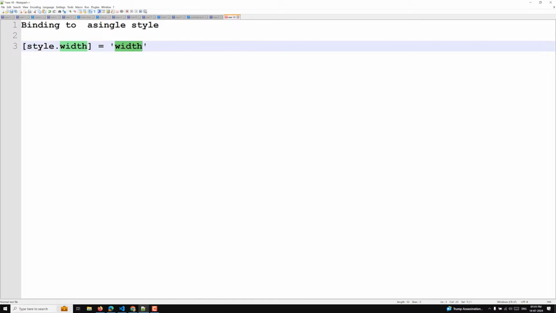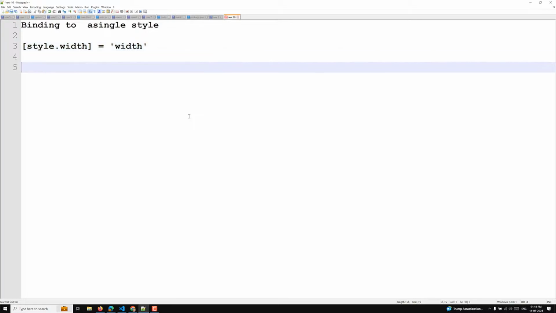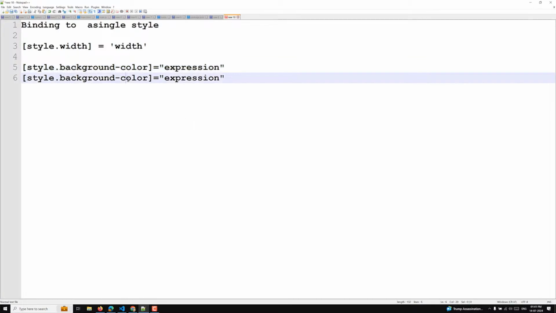And to write a style in dash case, you type the following: style.background-color equals expression. You can also mention it in camel case, like this: style.backgroundColor equals expression.